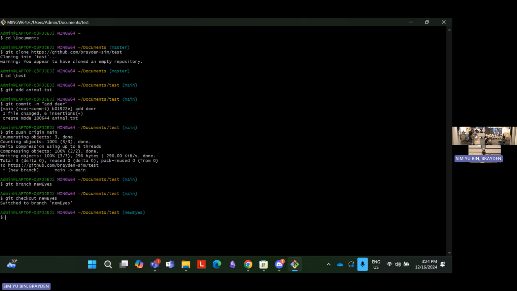And now once we have our new branch, we first have to push, because we actually haven't saved this new branch into the GitHub remote repository. So we're gonna have to commit and push this new branch. Actually, we don't have to commit since it's just a new branch, but we can do git push origin, and the name of the branch that we want to push is new eyes. So git push origin new eyes.